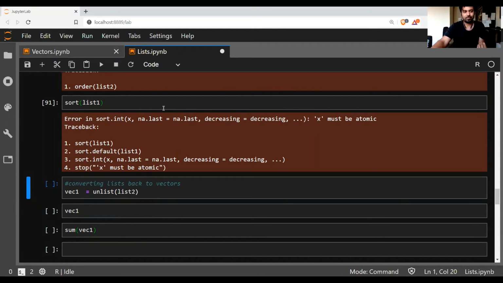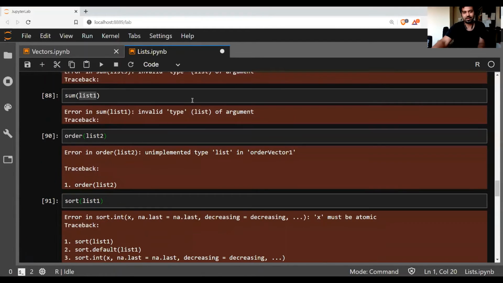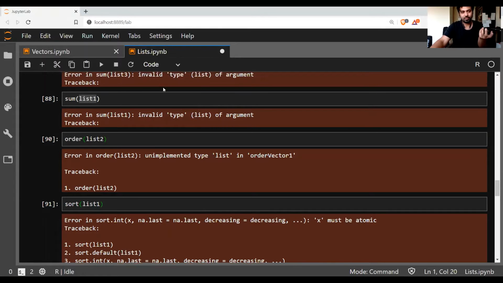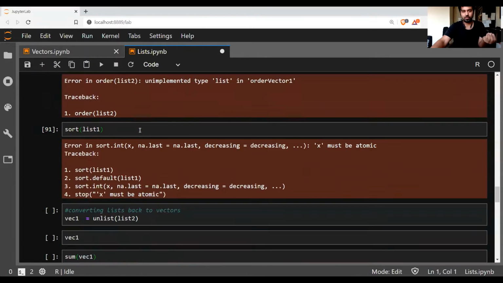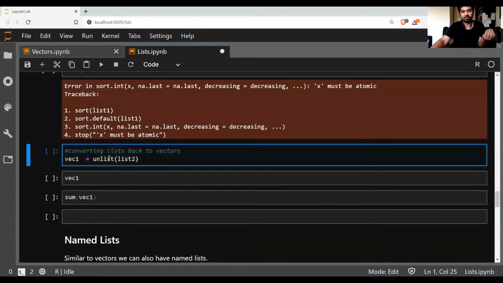Why? Because you can only use these functions when your data types are similar in a particular list, right? And if you're going to use similar data types in a list, then what's the point of using a list? Use vectors, and then you can use these functions on the vectors itself. Okay, so these functions do not work. What works? There is one function called unlist. This function is going to convert your list back to a vector.